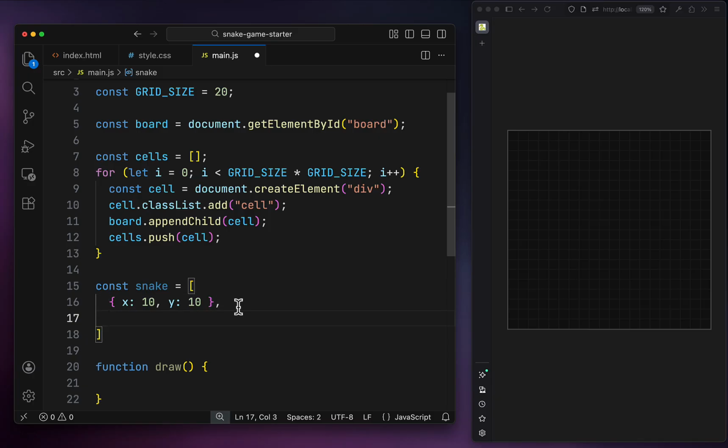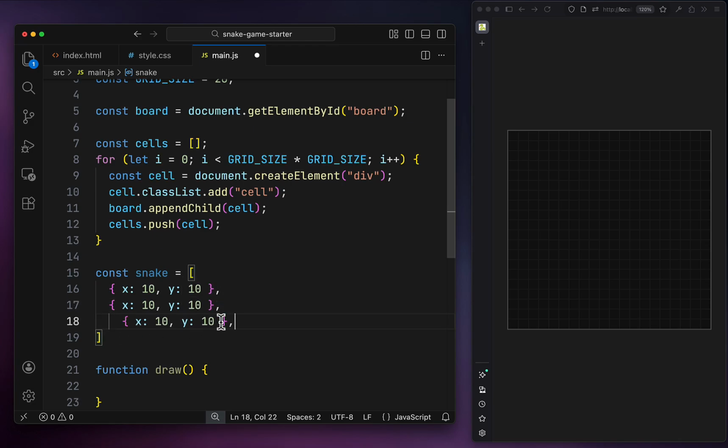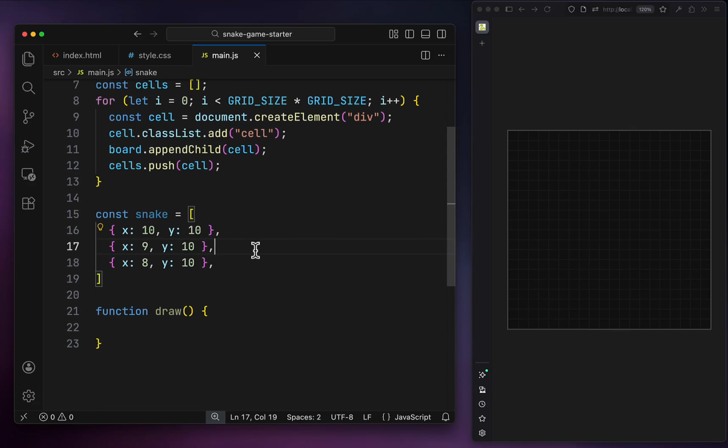And let's say we have the snake on row 10, but we put its body right beside its head. So let's make a little snake with one cell as the head and two cells as bodies. So this is like 9 and 8. If this is y10, it's gonna be three cells somewhere in this area, right after one another. So let's say that's our snake, right?